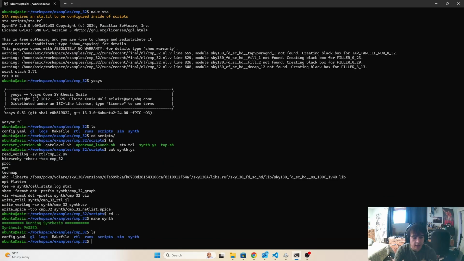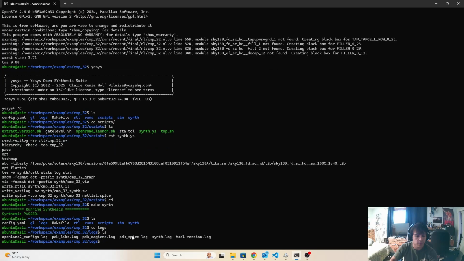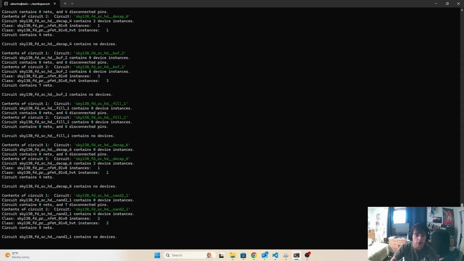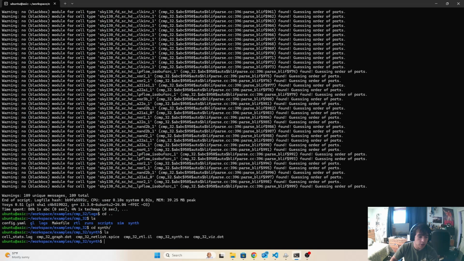Okay, so now we can go into our logs. And in our logs, I have all these different logs that I can generate via command, but I have this synth.log. And if I read synth.log, it's the entire output of Yosys in a log file. So you can actually see what Yosys output and see how you synthesized. And if you go into the synth folder, there's a bunch of goodies that got generated from Yosys.